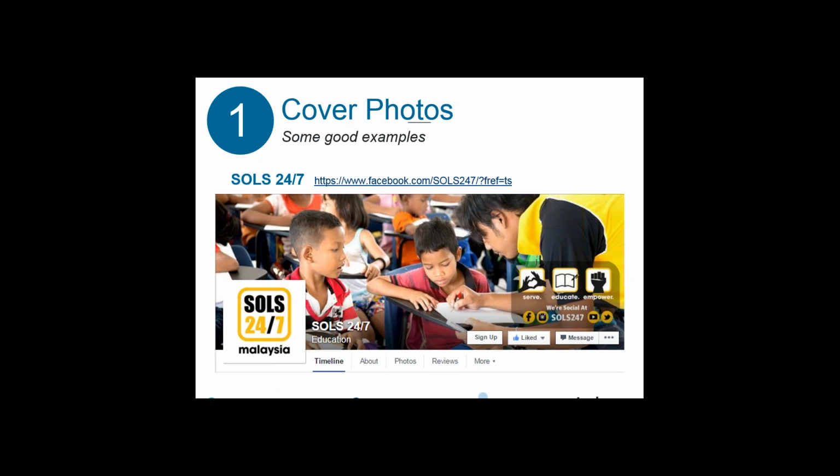Here's a good example from our partner in Malaysia. It's Souls 24 by 7. It's not entirely clear when it comes to a call to action. But where it succeeds is that it shows you directly what you can expect from it, what kind of organization they are. Because one look at it, you're going to see, hey, they're about education, because I see a kid and I see a tutor and they're teaching. So it already manages your expectations of what you can expect if you go through the entire timeline. So that's a good cover photo.